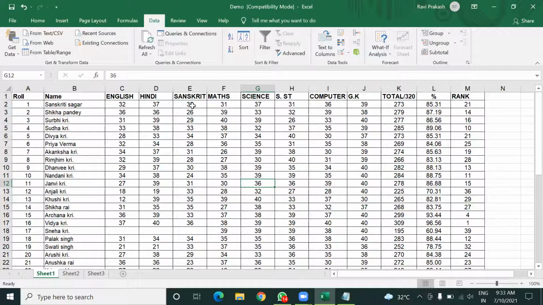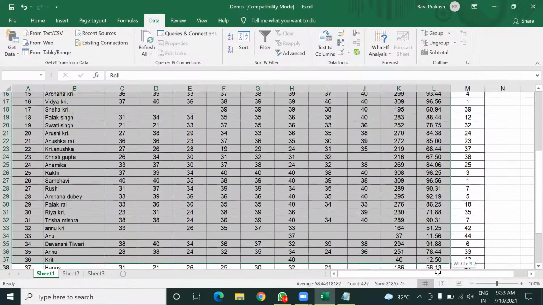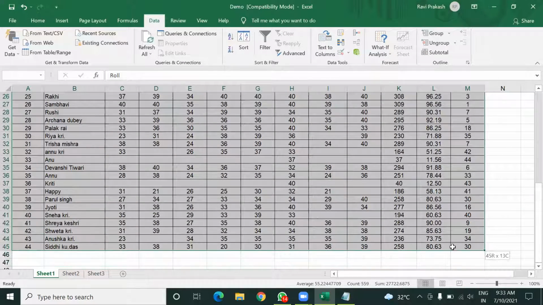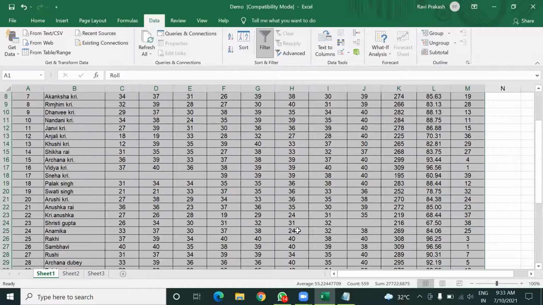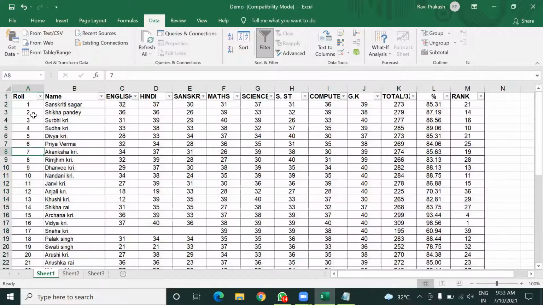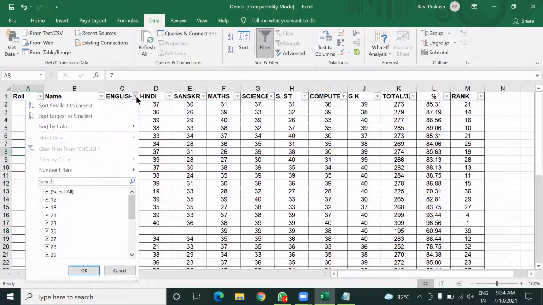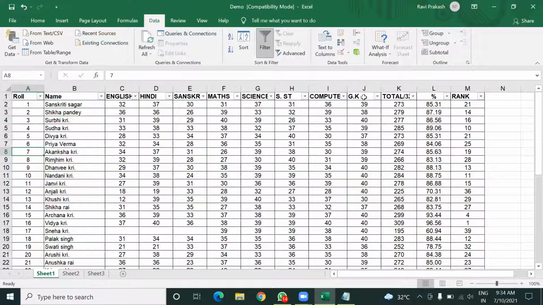Now, to access this filter button, you can click any cell in your database, or you can select your whole table layout like this, and then you can click this filter button. Okay. So the one change you can see here, that in each column heading, you can see a drop down button. Just see here, this is for roll number, this is for name, this is for English. So like this, in every column heading, you can see a drop down button. Using this drop down button, you can filter out your result as per your requirement.